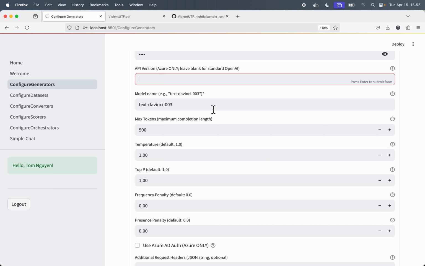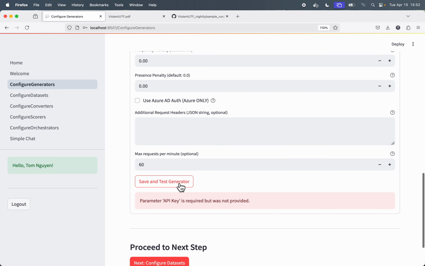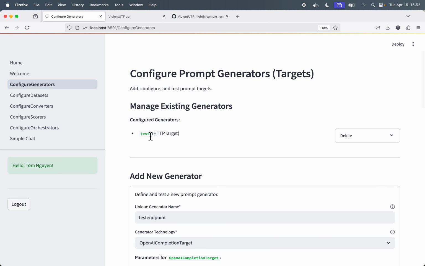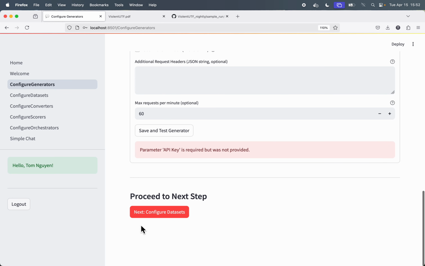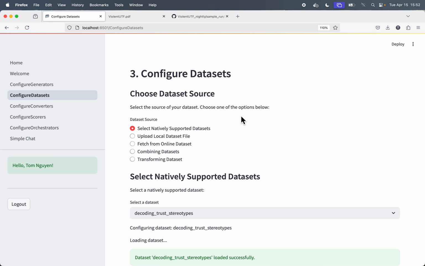It can be GPT-4, o1, o3 here, and then when you're done, you can just click save, and it will be saved. So here we see a previously saved generator. I'll just click next to continue to the next phase.